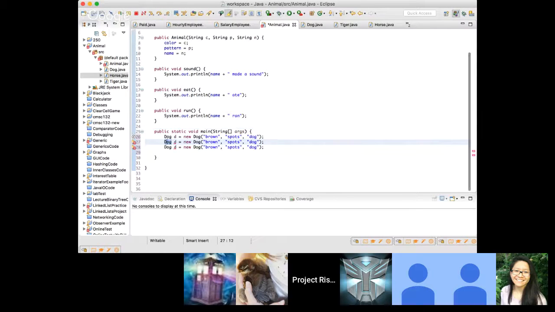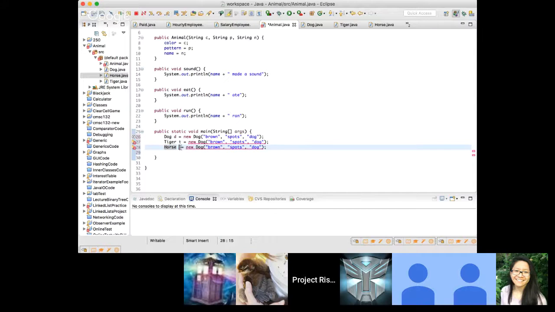Okay, so we're just going to make a new tiger T and a horse H. Do horses really have a pattern? We'll just say the horse is striped. We'll just call it horse, and then tiger. I guess tigers also kind of have stripes. And our tiger can be orange. Okay, so we've now created 3 new objects.